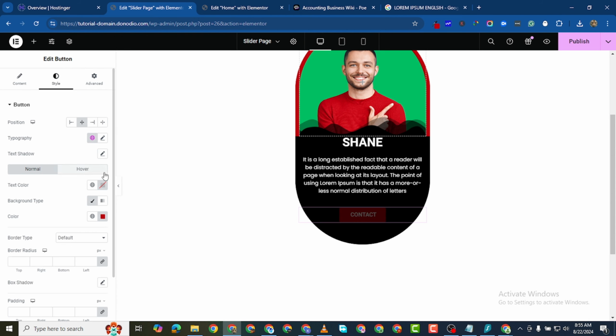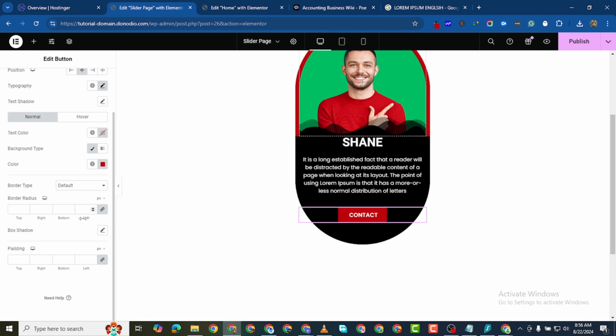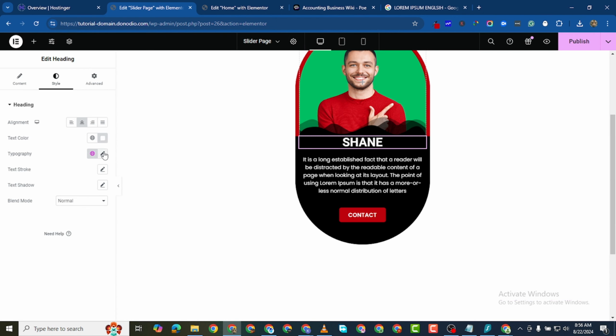And then I'll come to the style of the button. I want the typography to also be Poppins. I want the width to be 600. I want the button border radius, I'll make it 5, so that it's a bit rounded on the corners. So that is that. You can see the text here. The name is Shane, and this name I'll also give Poppins.